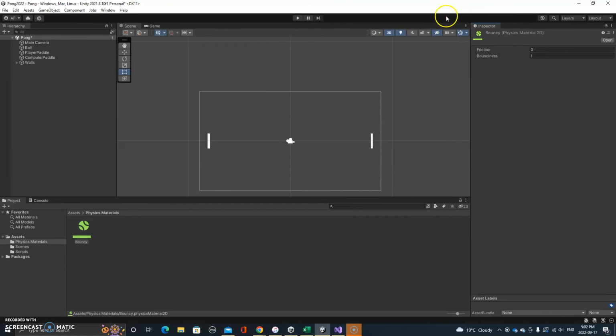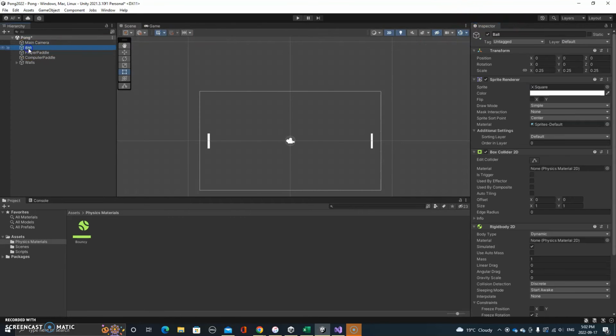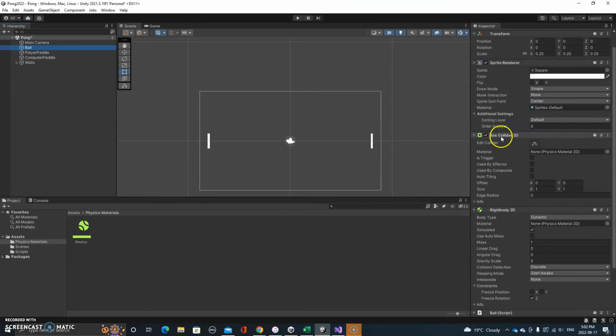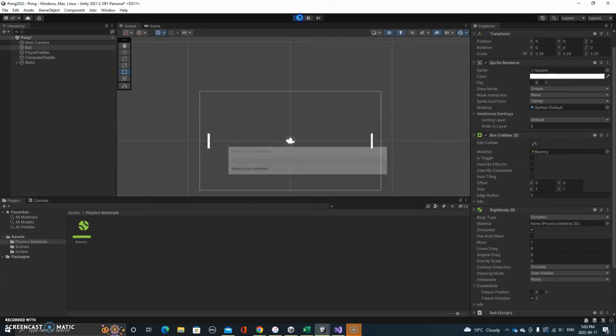So what we're going to do, I think it's just good enough to put it on the ball. And you'll notice here under the material for the box collider, there's a spot there. So we can either find it there or it's right there. I'm just going to drag it in. So let's see if that fixes some of our problem.